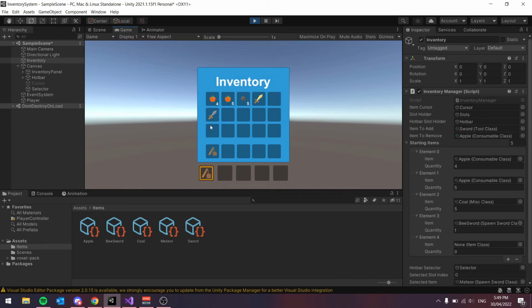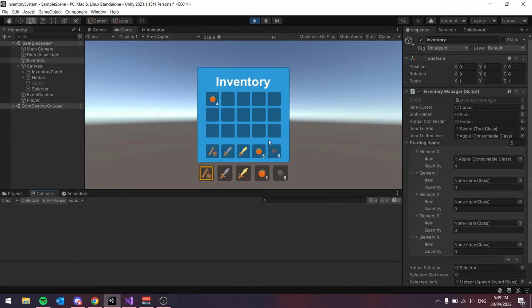Okay, so I'm gonna put this one there, and this one there, and I'll put the consumables here, and I'll put this one here. So we have every single type of item that we support right here. I'm gonna watch my console. There we go. So if I press E, you see it spawns a meteor. This is my meteor sword.